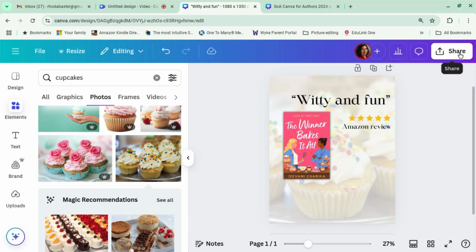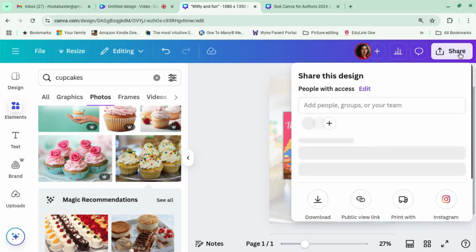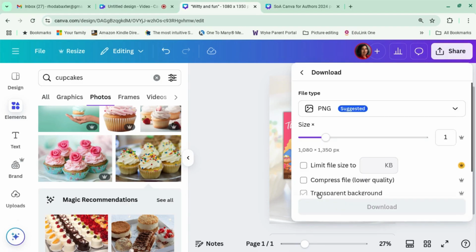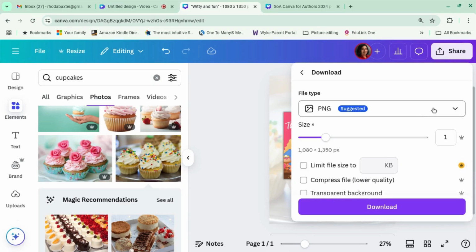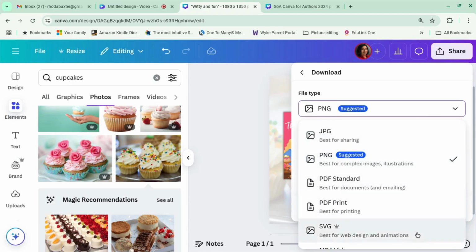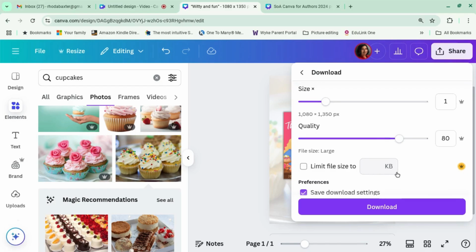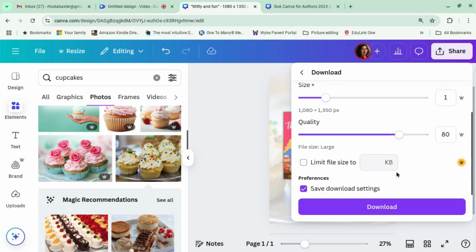And to save it, you go to Share, Download, and you'll get some options. So PNG is a type of image file. These are all types of file. I like using JPEG because it is smaller, it takes up less space, which means that it uploads quicker and doesn't take up all the space in your hard drive.